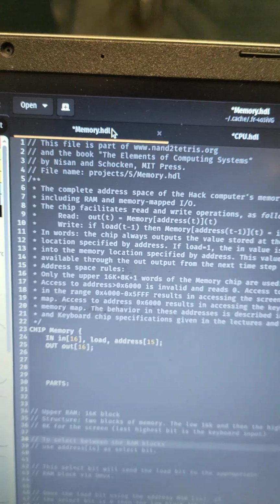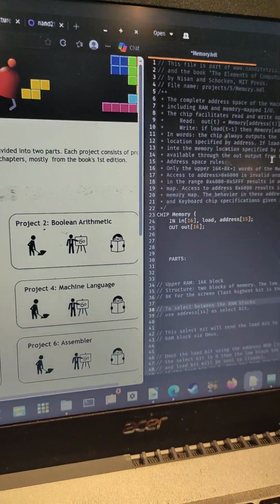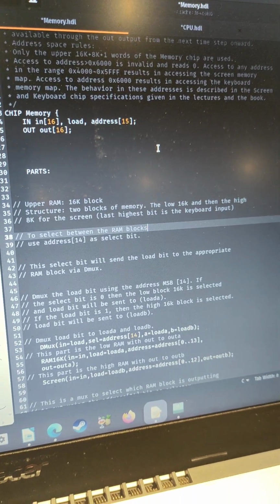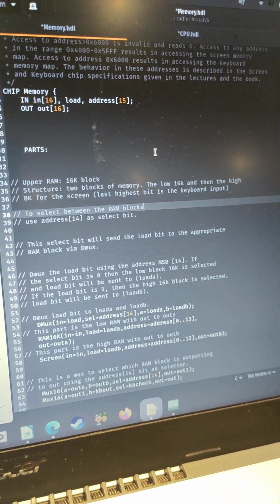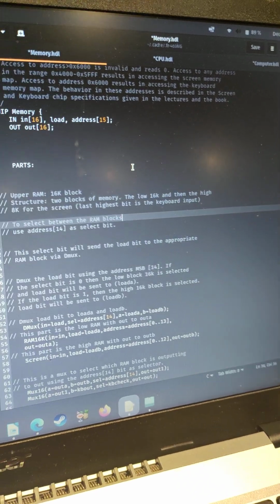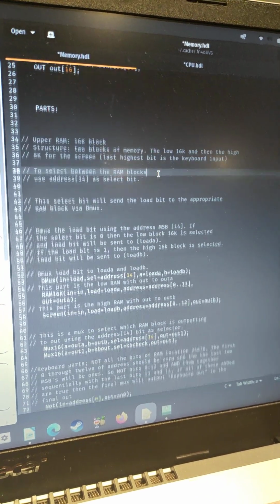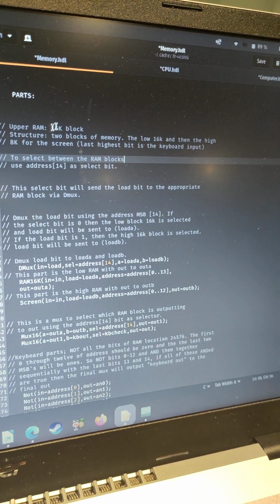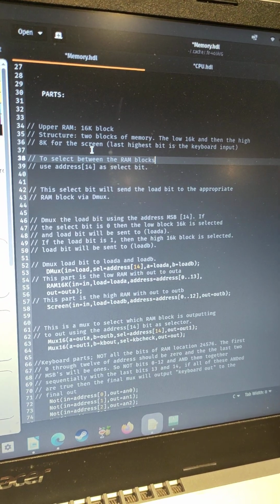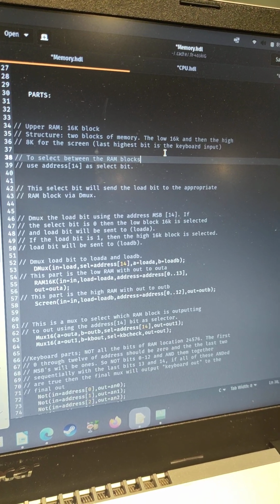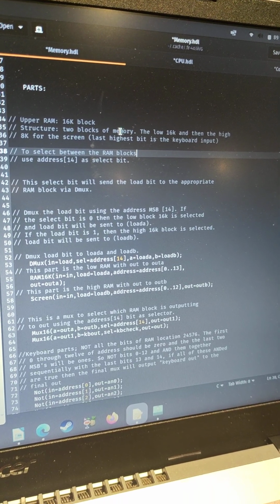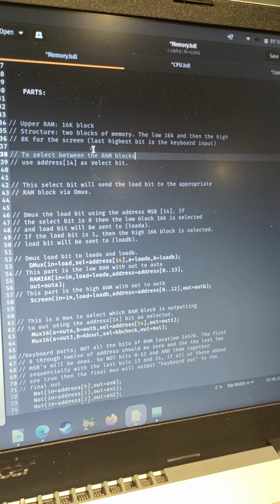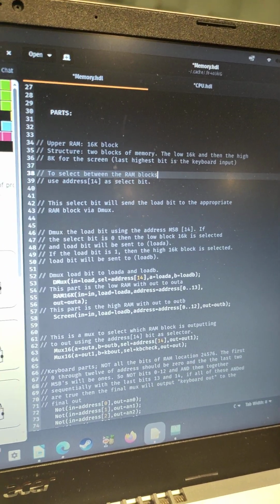Alright, so I'm going to start off talking about the memory. So the memory is 24 kilobytes of addressable memory, so you only need 15 bits for an address. The low 16K is going to be just a regular RAM, and then the 8K on top of that is going to be the screen, and the very last bit is going to be the keyboard.